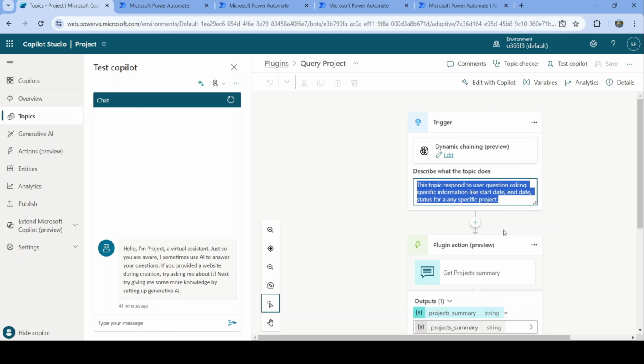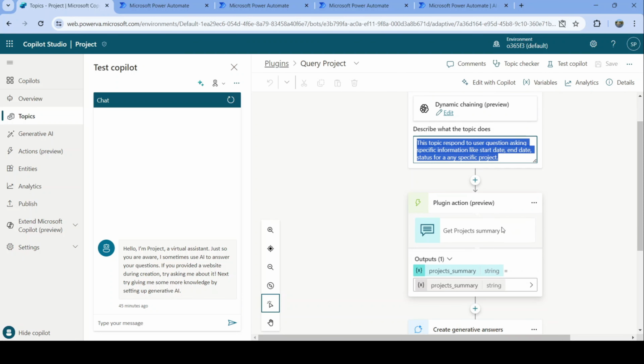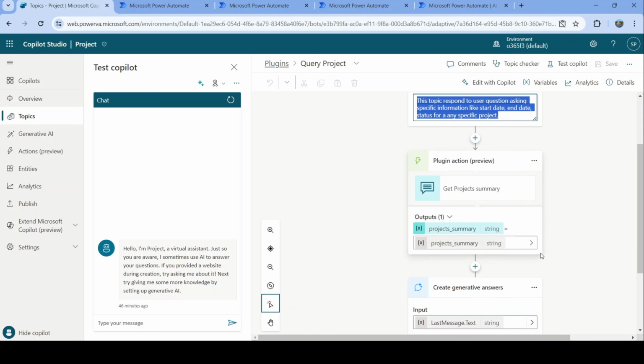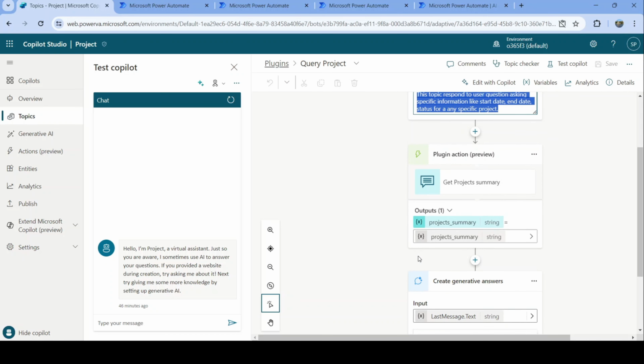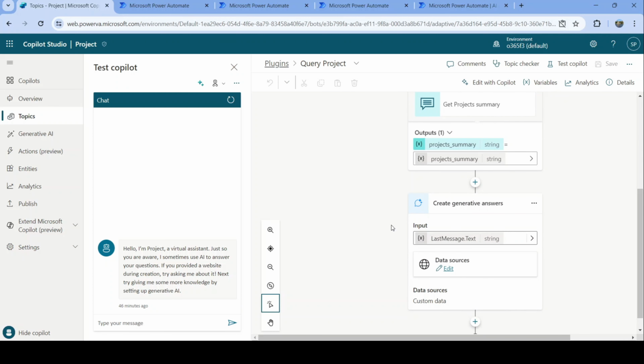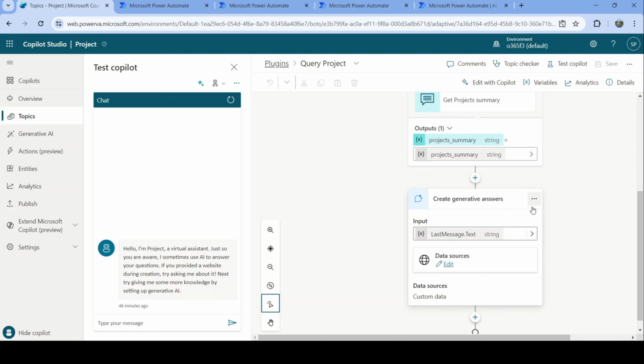Now here, rather than creating another flow or querying the Dataverse environment, what I have done is I am calling my same plugin action which generates the summary of my project. Once the summary of my project is generated in a tabular format, I am passing this information to a Create Generative Answer node to generate a response for a specific question from that tabular summary.